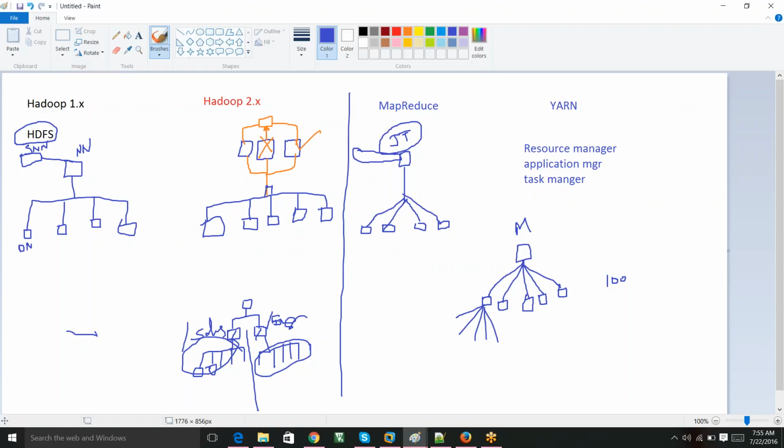Okay, any more doubts on this? Oh, this is about the concepts of Hadoop.